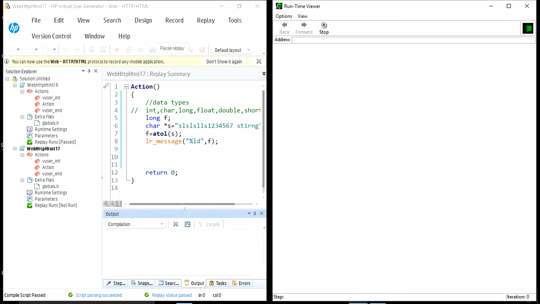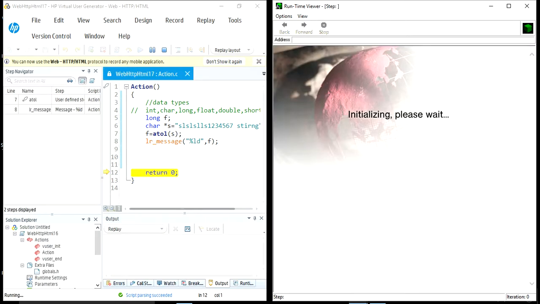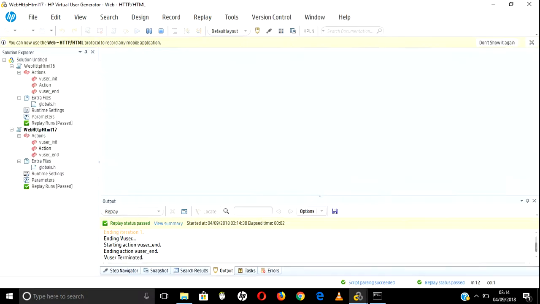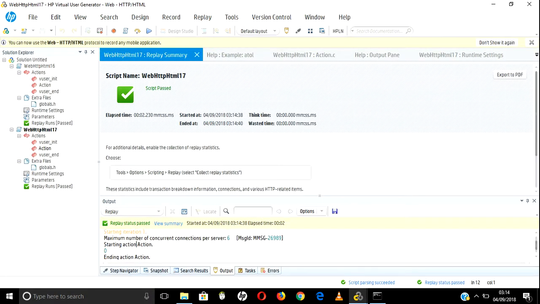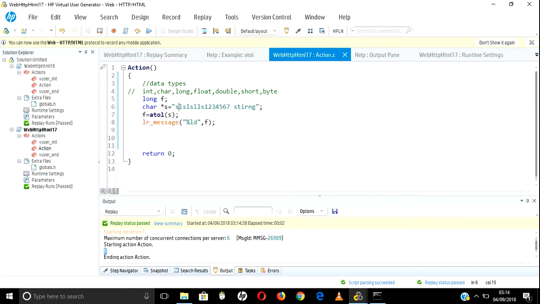Some of the interviews will ask this question. If 1 2 3 comma string something is there, what value will it store? See, it is storing 0 because at the start of the string you don't have anything. It should be an integer at the start, then only it can store the integer, and the remaining values it will ignore. So this way we can convert the values from string to integer, integer to string. This way we can use a long variable.